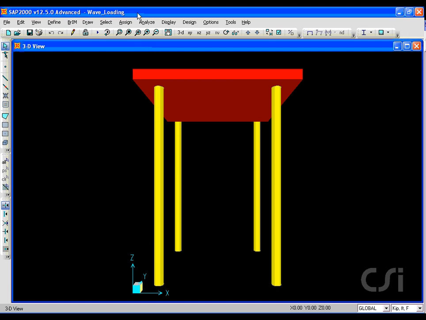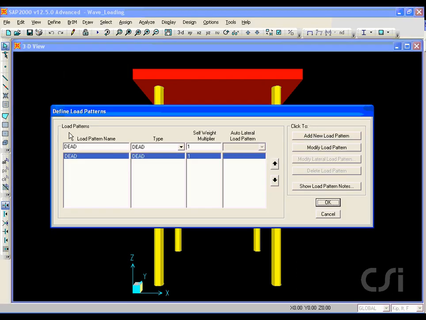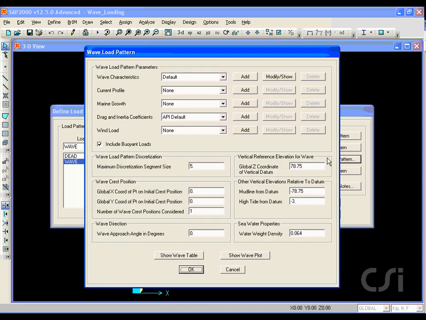The definition of the wave loads is handled through the Define Load Patterns option. We will define a new load pattern named wave, with a type of wave, and with the automated lateral load based on the API specifications. Next, we select the wave case and go to the Modify Lateral Load pattern.